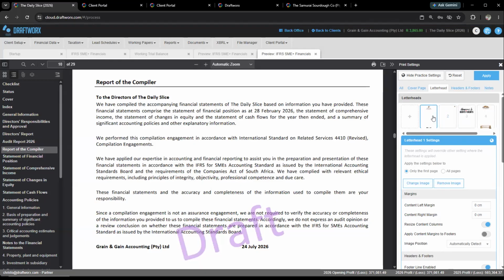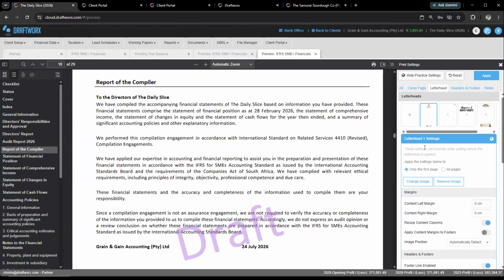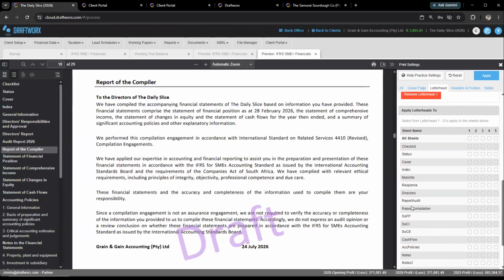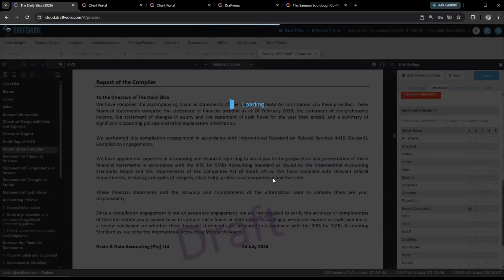I can simply go and say, oh, you know what? This is a fantastic letterhead. Let's use this one. And I am going to just apply it to my file. And it adds a pre-existing one. So it makes it nice and easy.